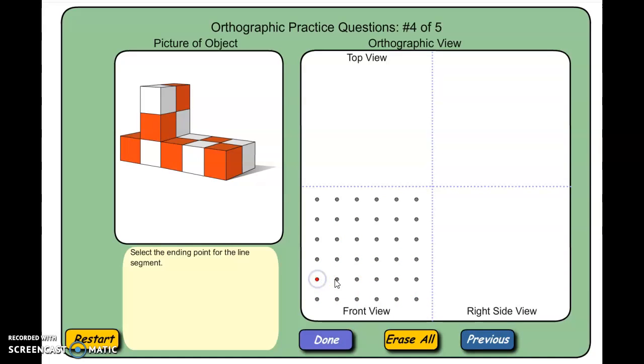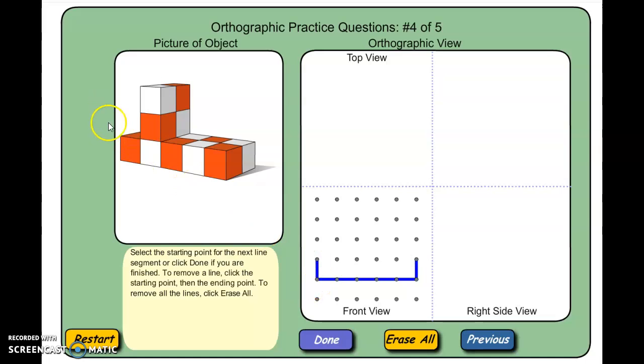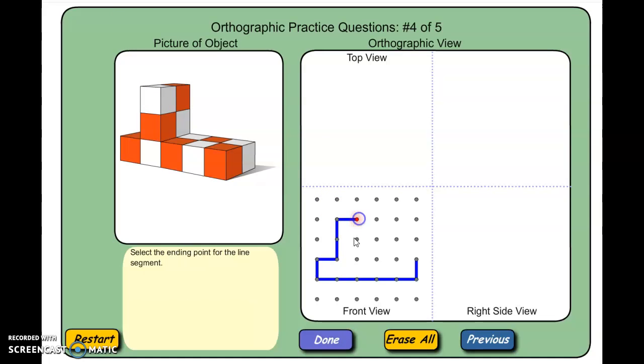Okay, starting here, we're going to go over 5, up 1, then this side cuts in 1 before it goes up 2, then it goes over 1 here on the top, and back down 2, and over 3 to close the shape.